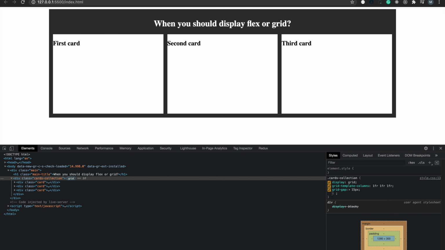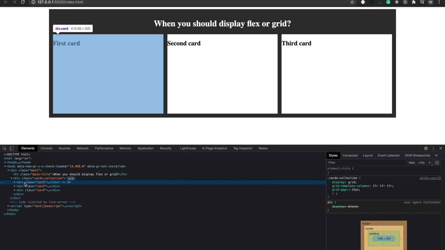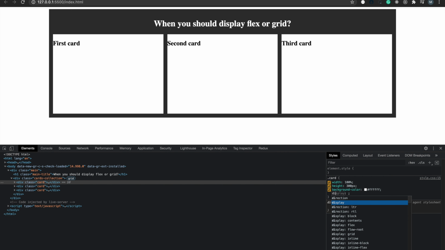The next example is when we need to use display flex. For example, each card has this title, and we need to center this title vertically and horizontally. In this scenario, we can use display flex. Let's first select the card, for example this first card here, and add display flex. We use display flex on the parent to center the children inside it, so the card will be the parent of this title, with display flex.